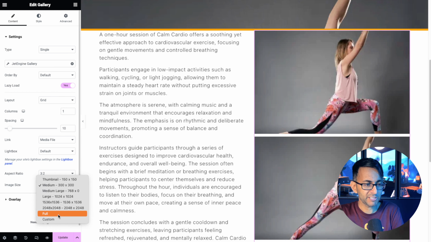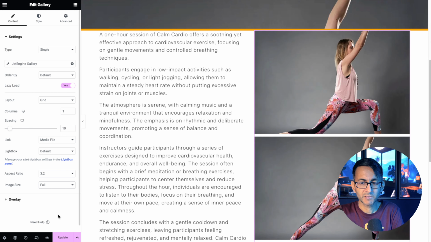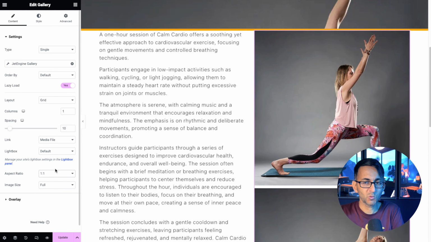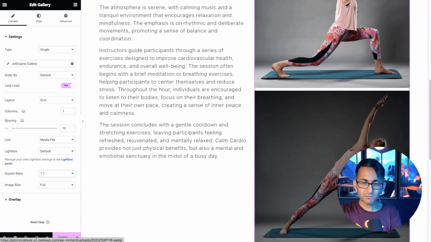Let's go and set the image size to be full. That's looking so much better. And I'm going to set the aspect ratio to be a 1:1. Basically, you know, because we have the square layout coming in like that. Now that works okay. But what if you're not using the Elementor gallery widget?